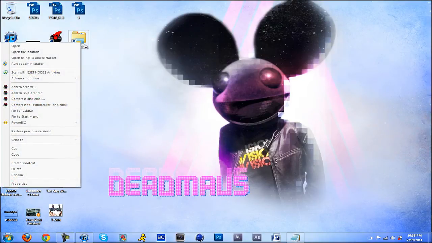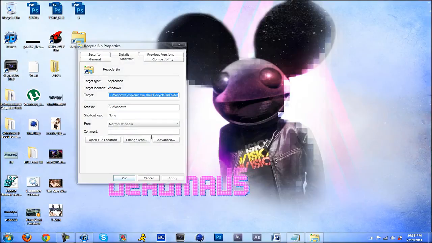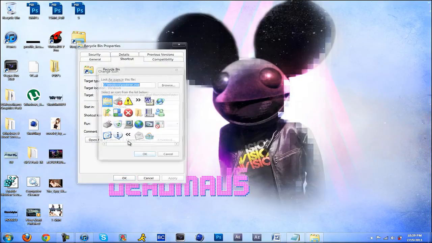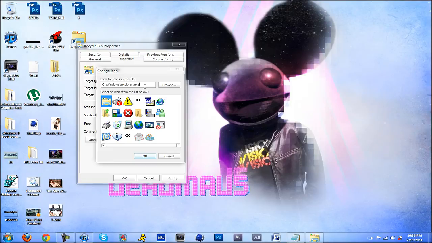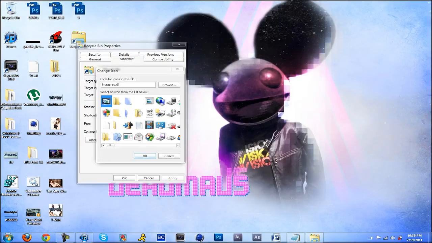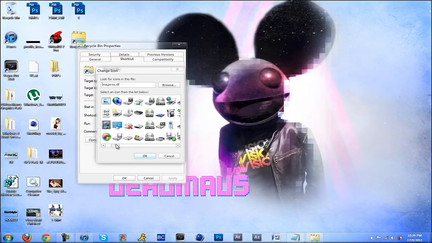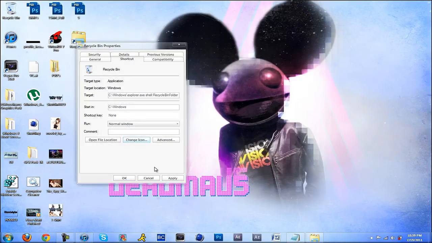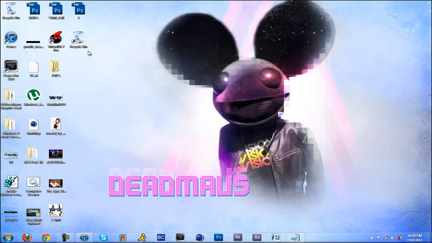You're going to want to right-click, go to Properties, and click Change Icon. These don't have proper icons, so this is what you're going to type in. Delete the entry on top, and type in imageres.dll. Press Enter, and it's going to show different types of icons. I found a recycling bin icon, so I'm going to click OK. Then click Apply, then OK, and drag it to your taskbar, and you've got it.